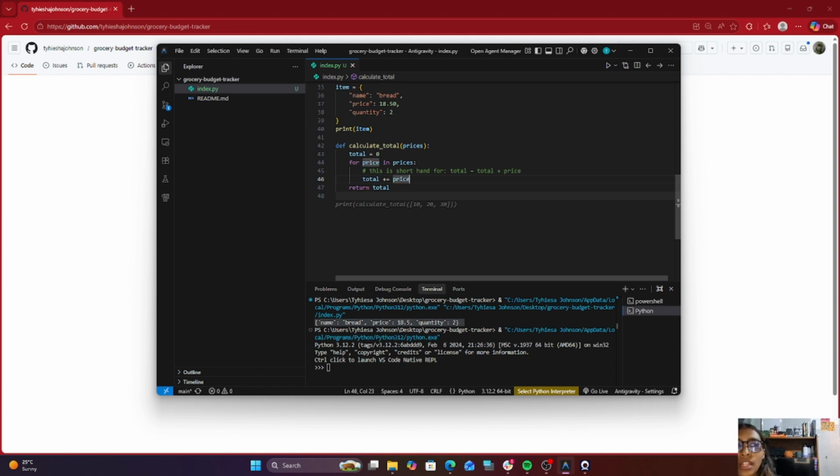Okay? And over here, we've created a shorthand to say that we'll take the total and add it to the price, and that will be the amount that the total is. And then we return it, basically. So the function takes a list of prices, loops through each one of those prices, and then adds them together. Then it returns the final total.